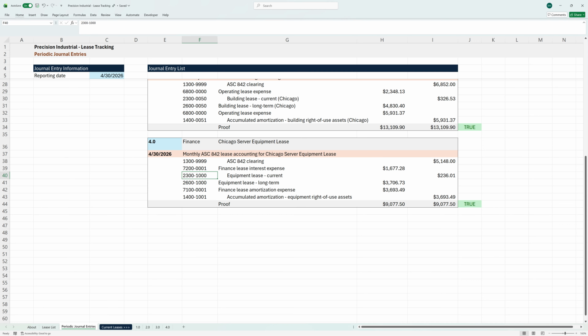So for our computer hardware, this is account 2300-2000, and it's computer hardware lease current. Then for the long term, 2600-2000, and computer hardware lease long term. And then finally for the accumulated amortization, 1400-2001, and accumulated amortization computer hardware right-of-use assets.